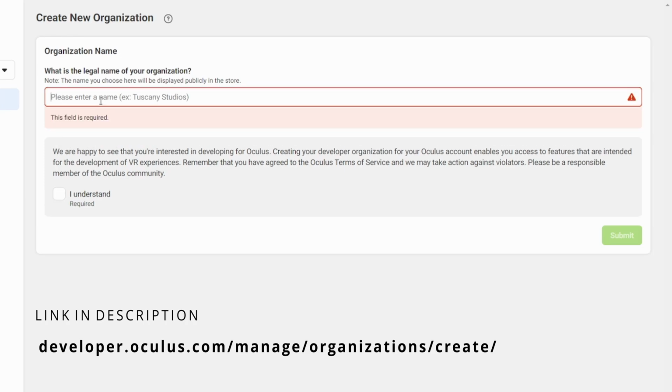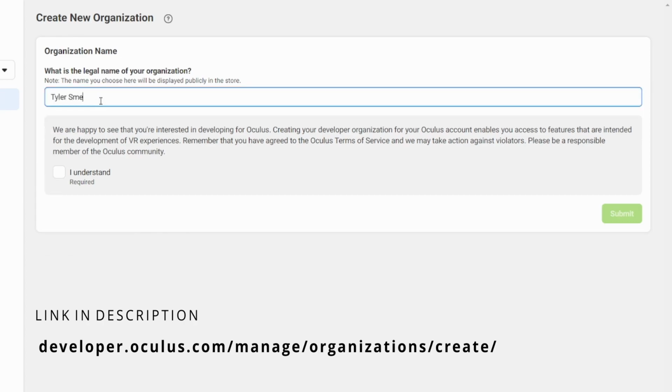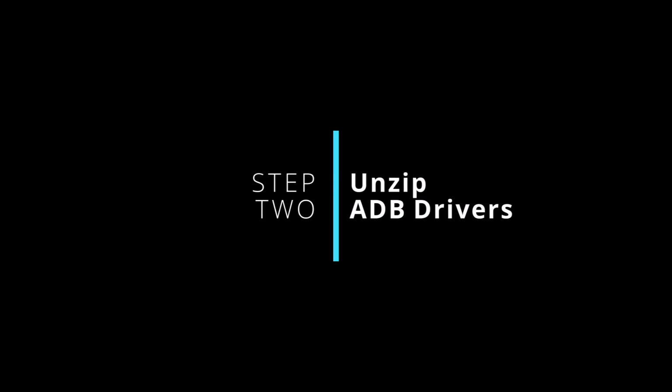Your name doesn't have to be anything serious. It does have to be a legal name, but nothing crazy like an LLC. It can be whatever you want it to be. So put in your name that you wish to use, make sure to read through everything and then hit I understand and submit. And step 2 is to unzip and install the ADB drivers.